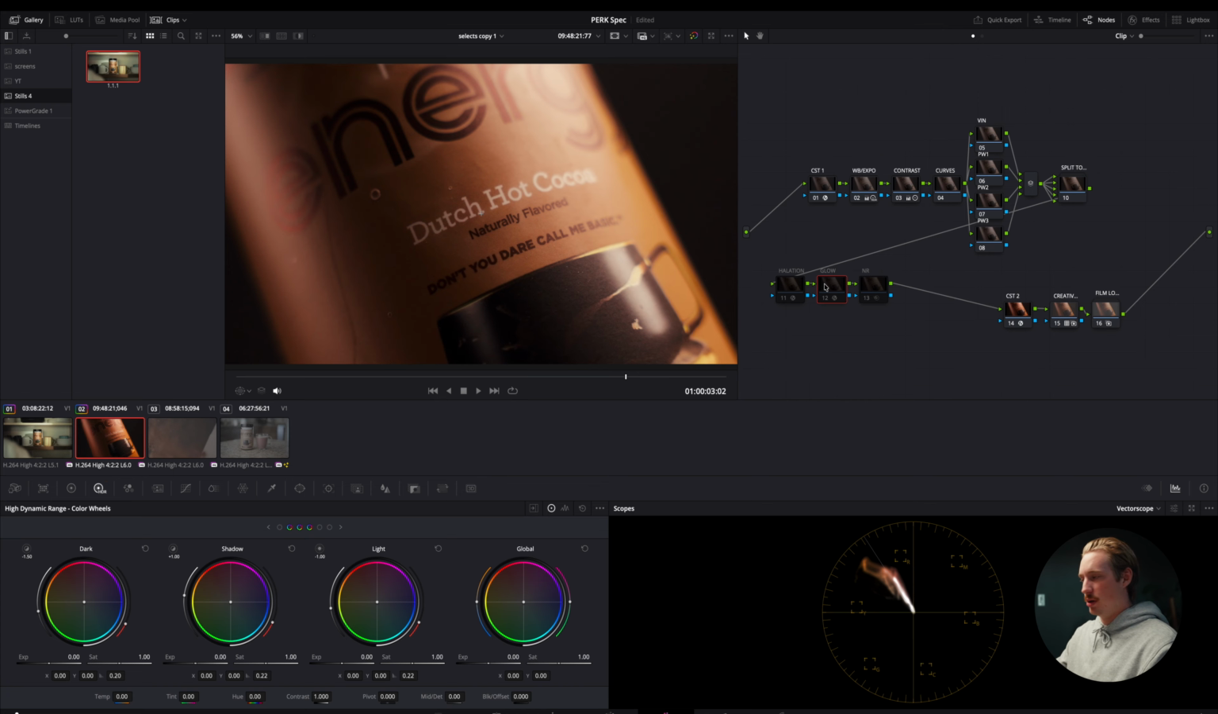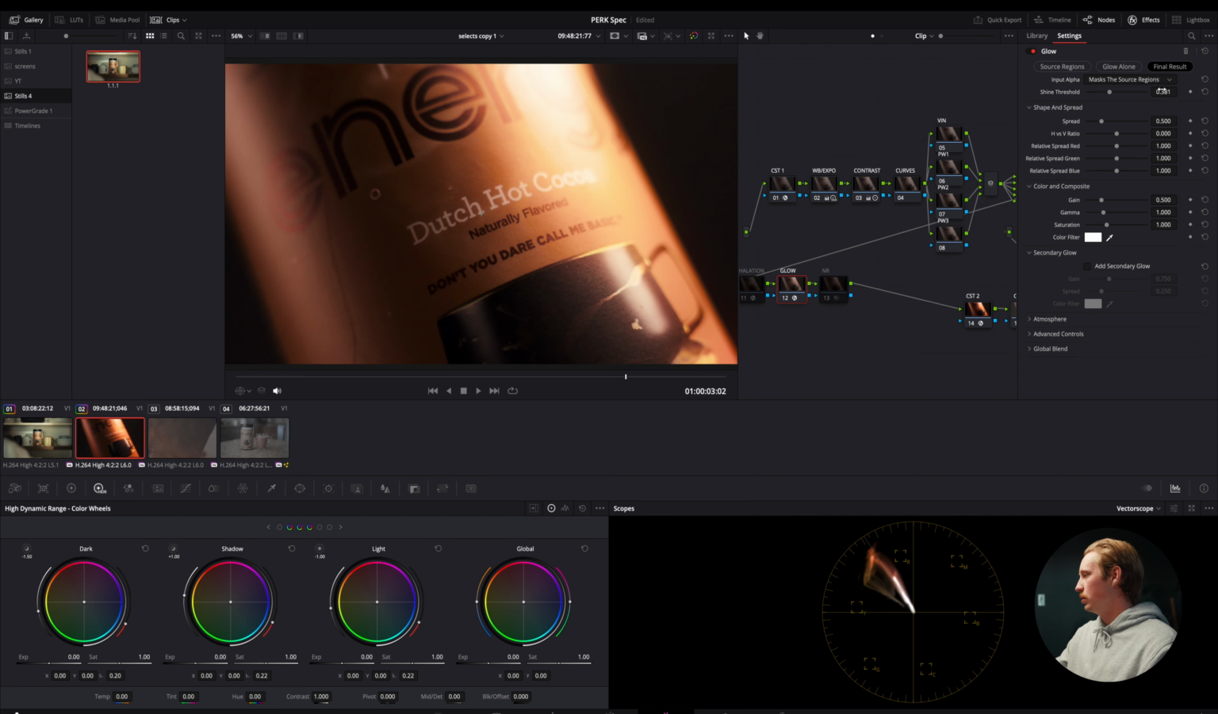Let's enable our glow again, and it's too strong. We'll go up here and we will dial it back. I really like that. It's a nice warm glow. It's not overdone. It's subtle. It's nice. I like it. Okay, let's also copy this one because I have a feeling it's going to work for the next shot.